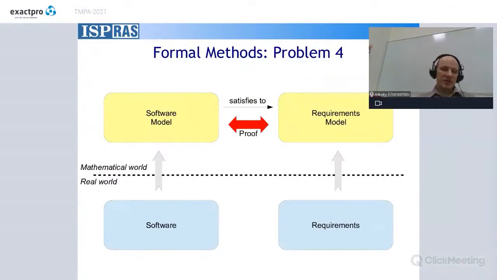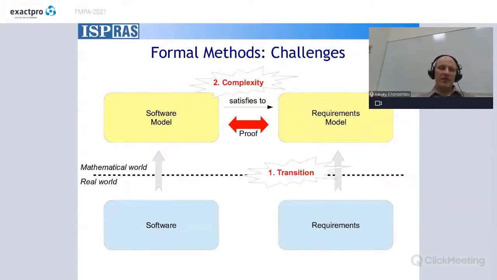Of course, these might be problems for which we have many approaches to solve, but there are two basic challenges that we have to consider when we try to apply these techniques. The first challenge is building models from an informal understanding of our requirements.